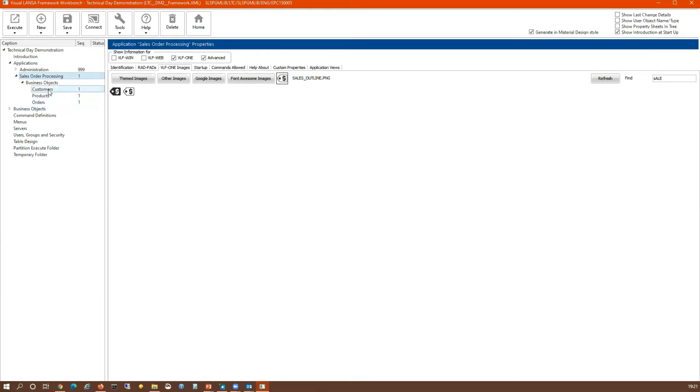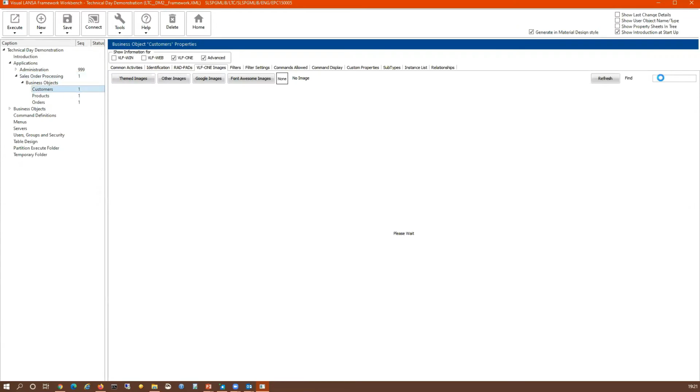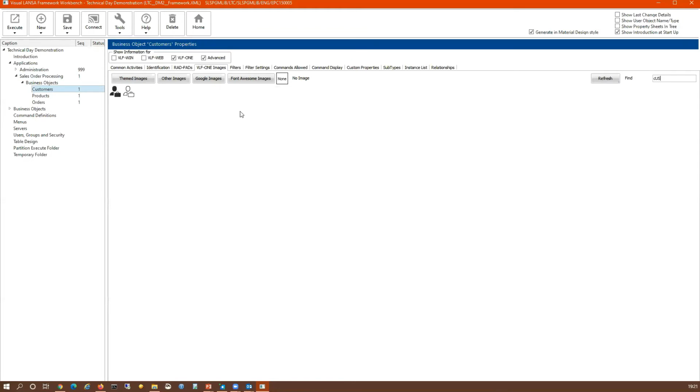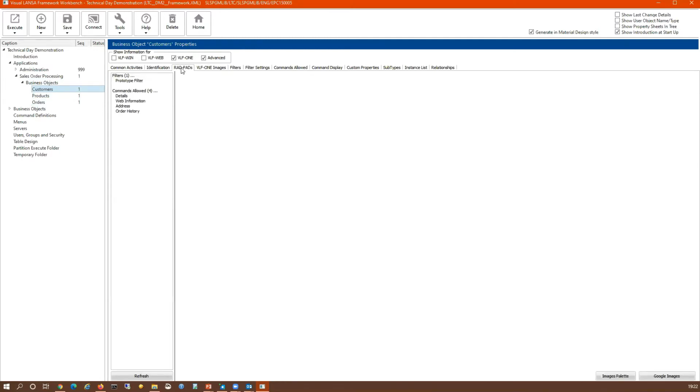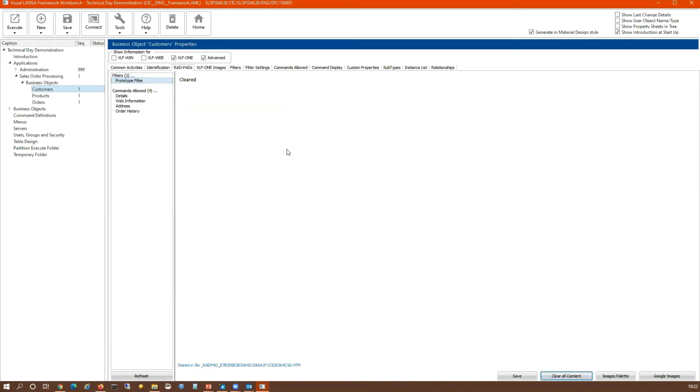Okay, and then go on to customers. So select the customers, go into the images again, and select customers. Like that, and select. Okay. Now the other tab I'm going to go into here is the Rapid Application Development Pad. What this allows me to do is to create a working specification.